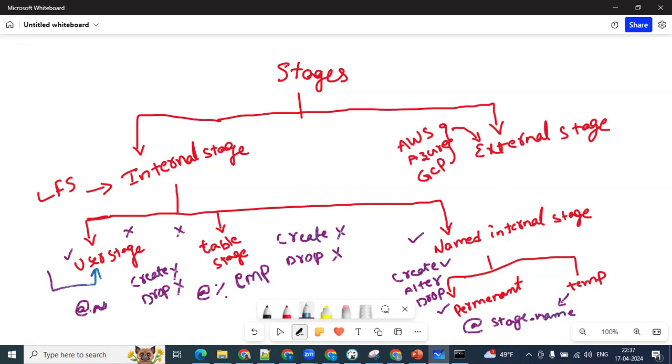In order to check the files in a user stage, at the rate tilde symbol we need to use. In order to check the files in a table stage, at the rate percentile, the table name we have to use. In order to check the files in a named internal stage, you have to use at the rate that stage name. Even for the external stage also, at the rate stage name. That's it. You don't need to use any keyword external because duplicate stage names are not allowed here. It will point automatically to the external stage.